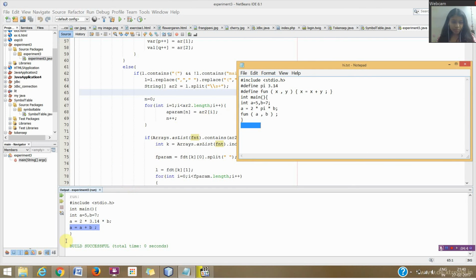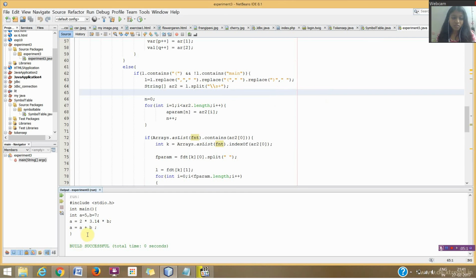After the expansion happens, it will just replace. These are the formal parameters. This x is equal to x plus y and so on are the formal parameters, and these are the actual parameters. So when the compiler runs, the actual parameters which are here will be displayed in the form of the formal parameters, the definition, whatever is there. So this is what basically macro expansion is about.